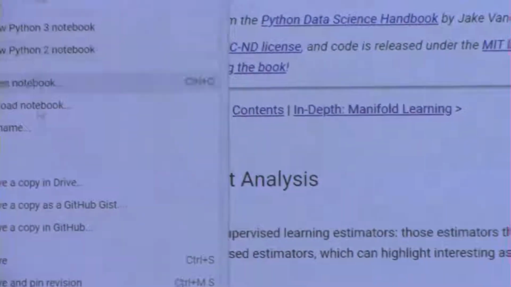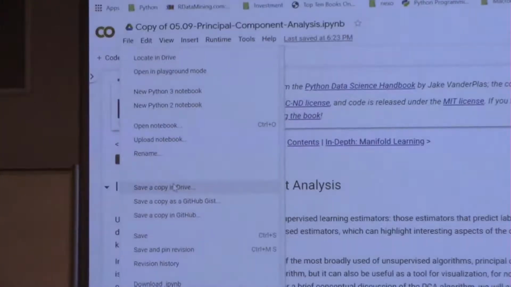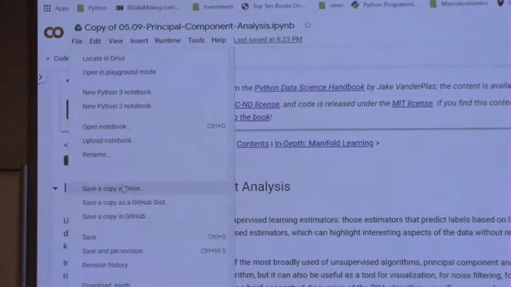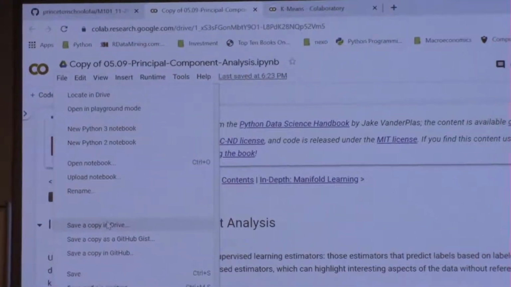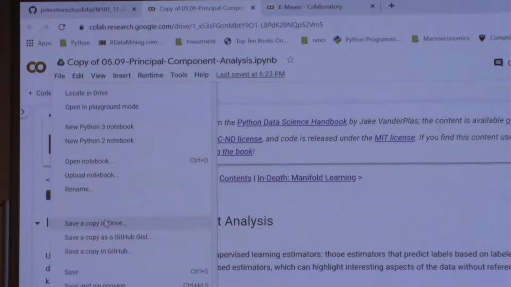Is everybody here? We're on the same page? Yes? Okay. So once you are here, click for both links. Click File, Save a copy in Drive. This is going to create your own copy of these documents. And this is going to be stored in your Google Drive account. So you're going to have access to this whenever you want.